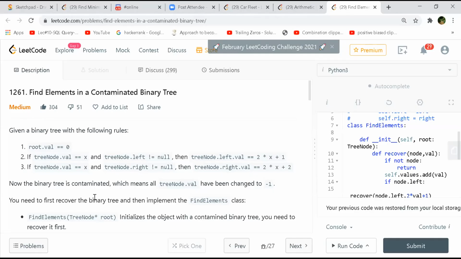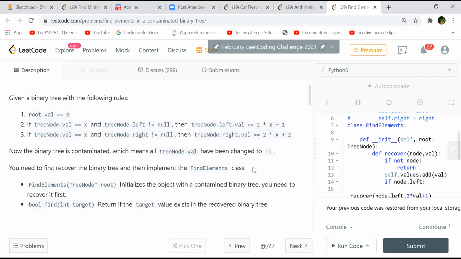The last one is to find elements in a contaminated binary tree. A binary tree with certain rules: root.val is 0, and if root.val equals x, and the left node is not null, then the left value will be 2x plus 1. Like the normal tree representation, the right will be 2x plus 2. Now the binary tree is contaminated, which means all the tree node values have been changed to -1.